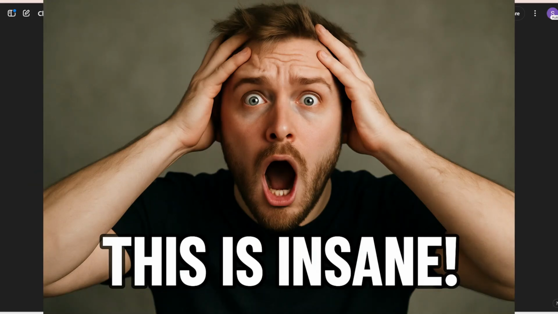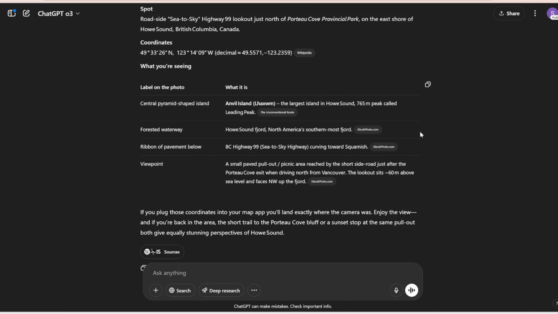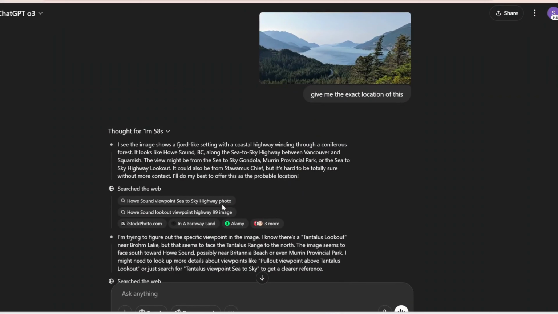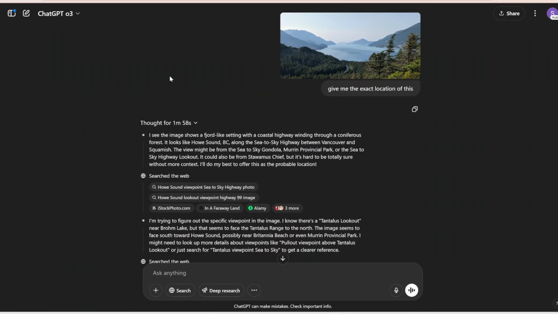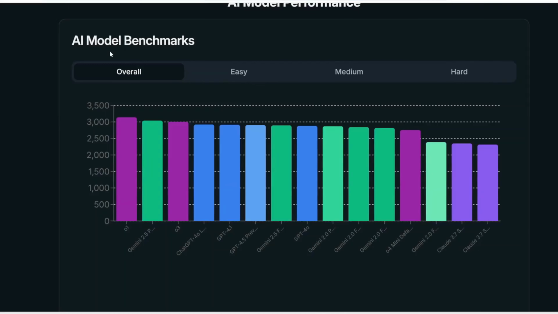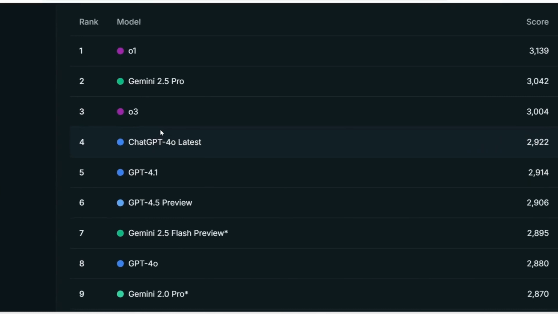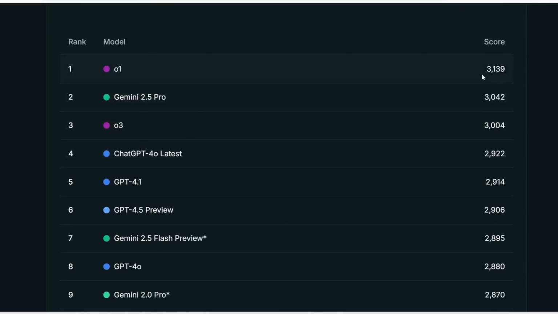Now, before you get too mind-blown by this, actually a lot of the top AI models can also do this. In other words, they can also guess the location of a photo. So for example, I plugged this into Google's 2.5 Pro and it can also give me roughly the same location. So this isn't like a mind-blowing moment for me. And actually, there's this leaderboard by DeepGuesser, which tests the top AI models' accuracy in guessing the location of photos. And interestingly, OpenAI's o1 has the highest score, followed by Gemini 2.5 Pro, and o3 is in third place. So it's actually not as good as these two models at geo-guessing.